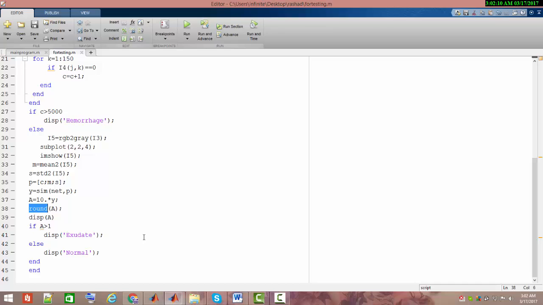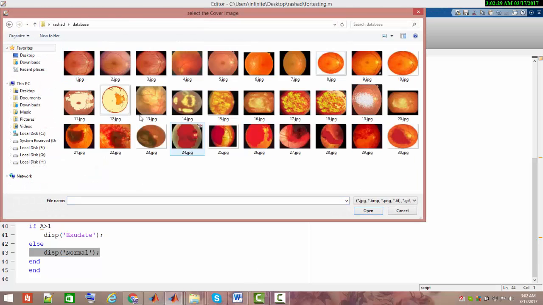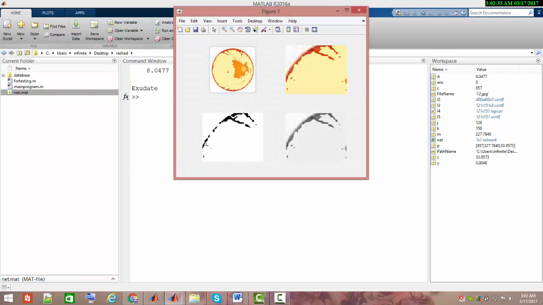And if the output comes out more than one, that means the image is a corrupted one, else it is normal and the eye is not suffering from diabetic retinopathy. Let me run the testing. Just select any image. Oh my god, and it is correct.